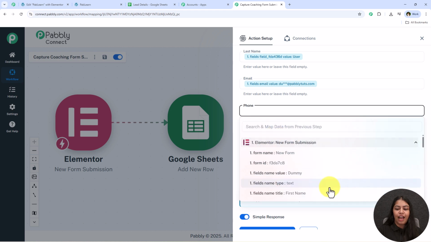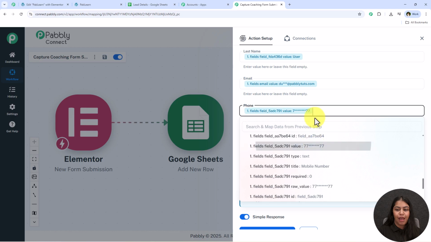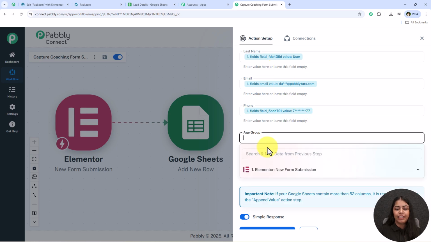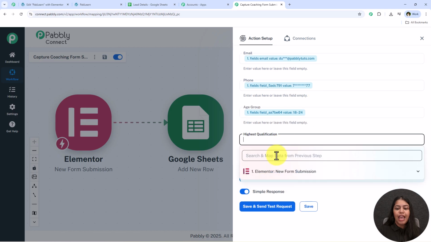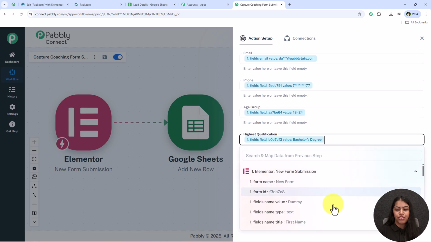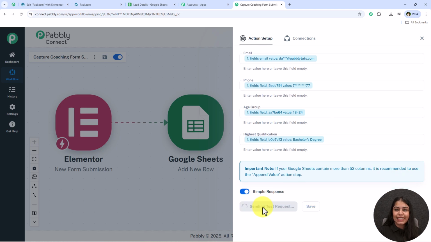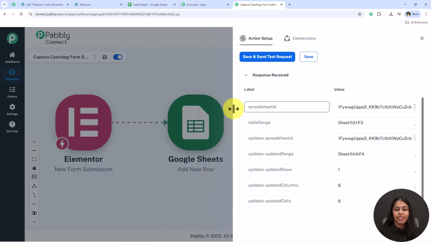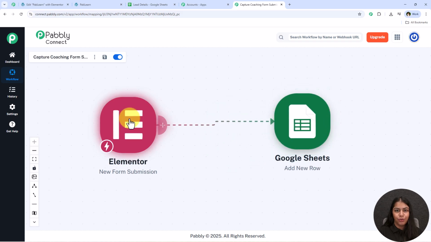So one by one I'm going to map all the details right over here. First I'm just going to map this name, then the email, then the phone number. Now I'm going to map this age group. We're going to move on further and map this highest qualification too. And after mapping all of these details, simply click on this button which says save and send test request. And once we click on the save and send test request, we have received the positive response that we have successfully added the lead details in our Google Sheet.